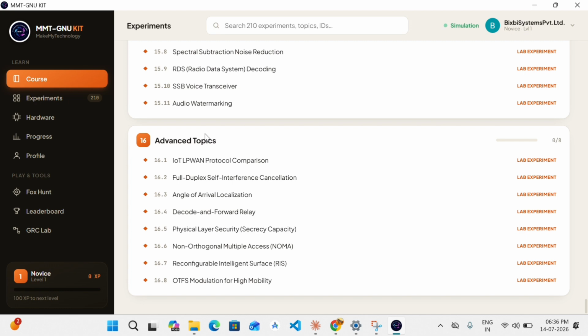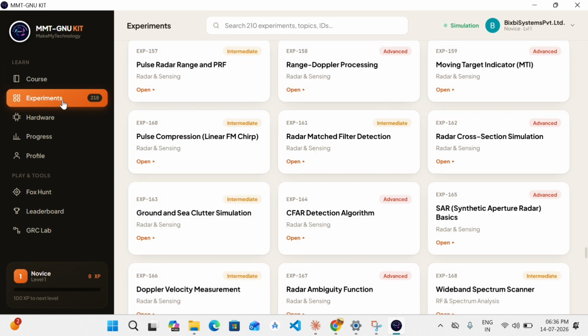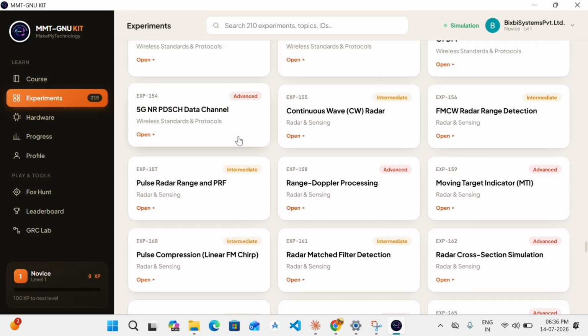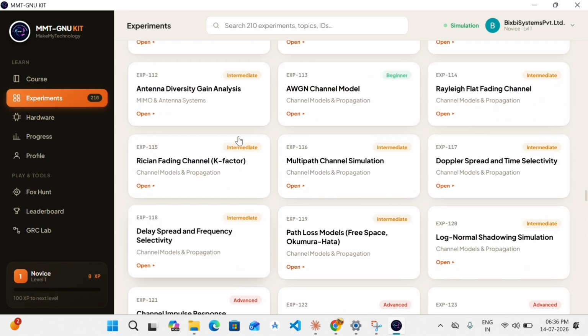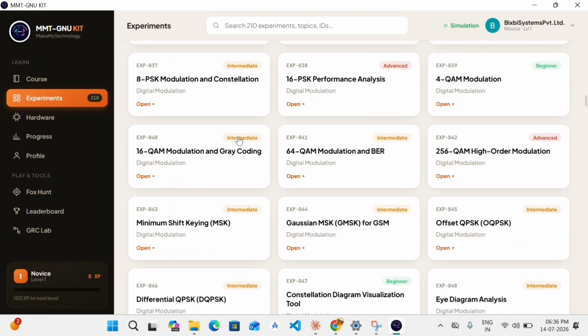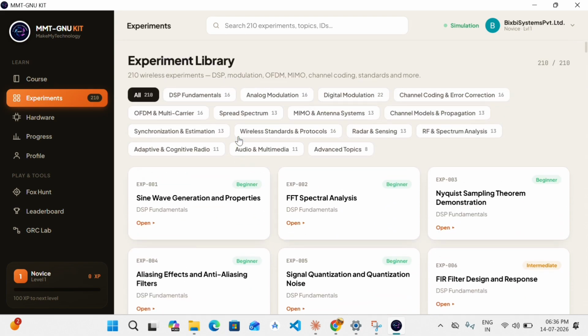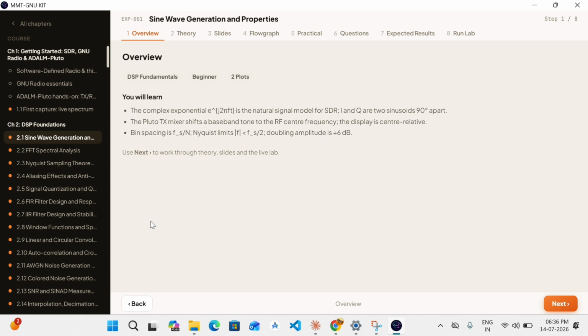Now, let's quickly hop on to experiments. In the sidebar, you have to click into experiments and then you're here. As you can see, there are 210 hands-on experiments here. And to give you an insight, let's open up one. Every experiment follows the exact same flow.